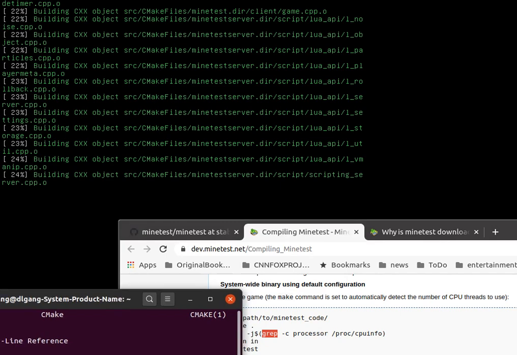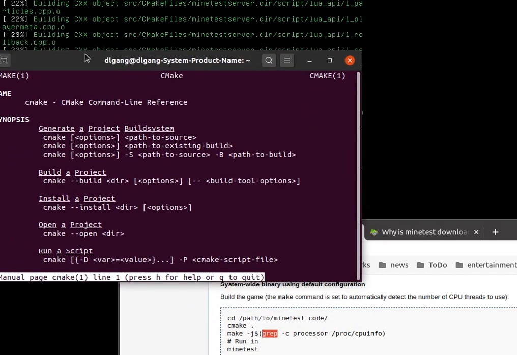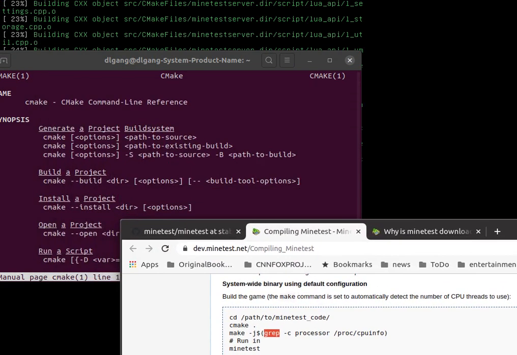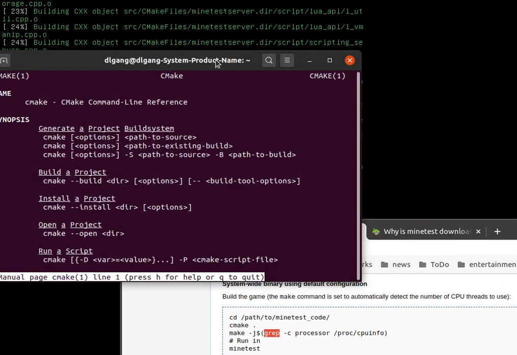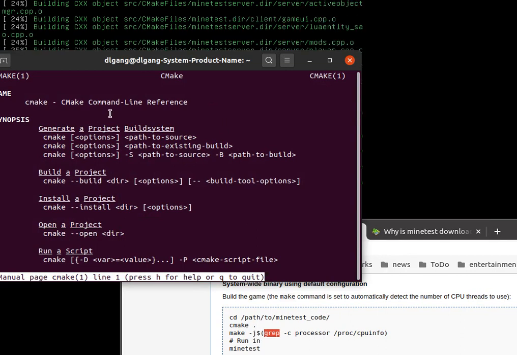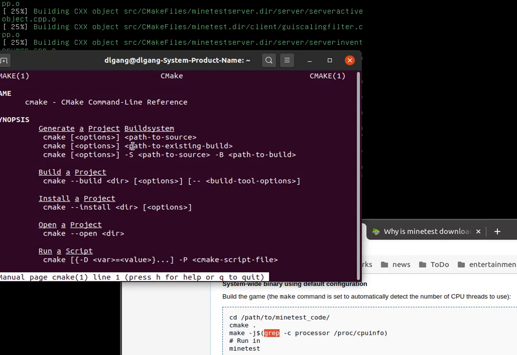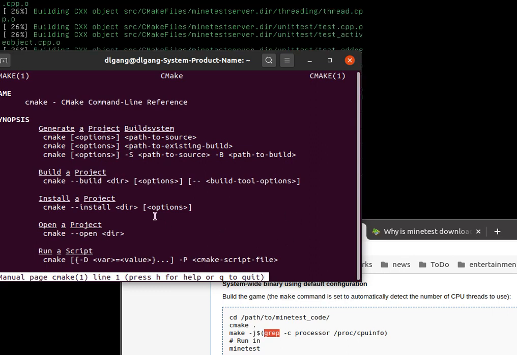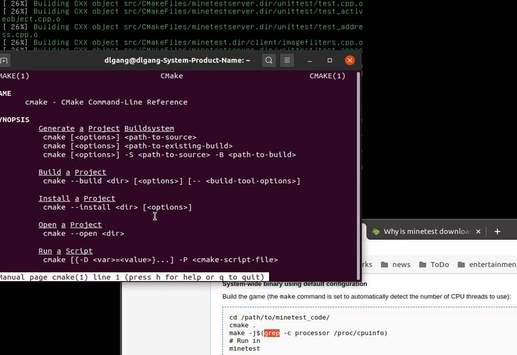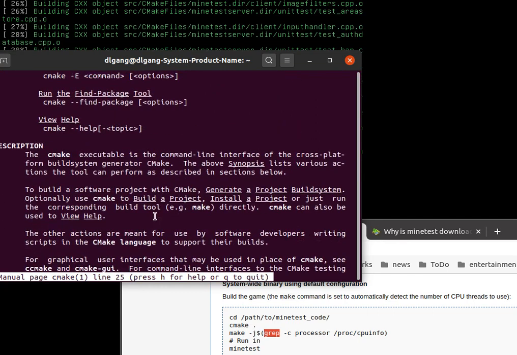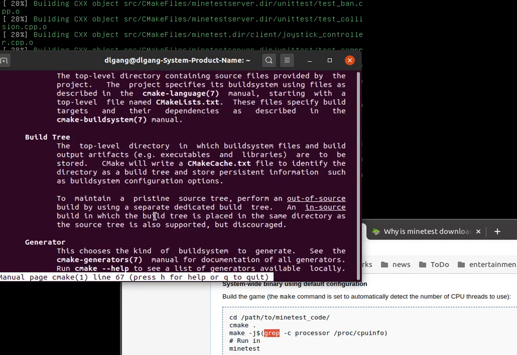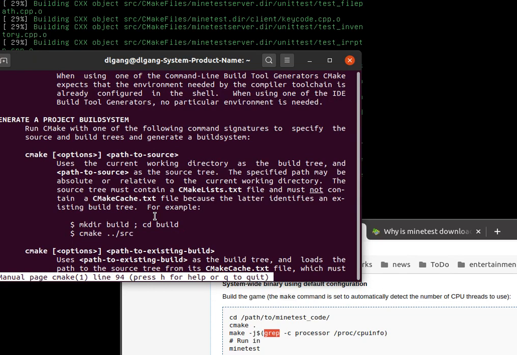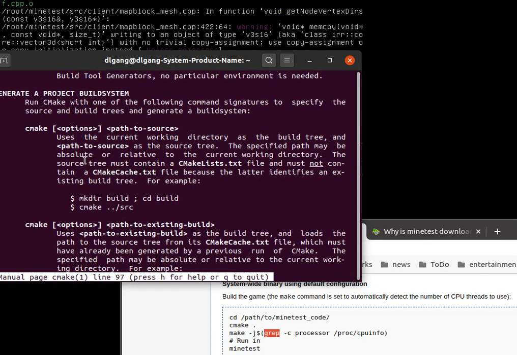Okay, another one is cmake. We use the cmake command before we use the make command. Okay, so you type man space cmake, and it says here, we used a dot after that. Oh no, we used -DRUN_IN_PLACE. I don't think those are options here. I think they're options specific to Minetest.